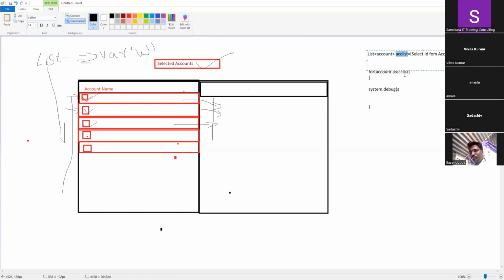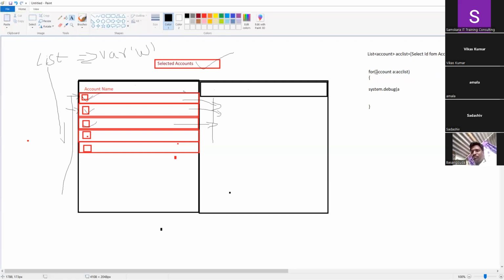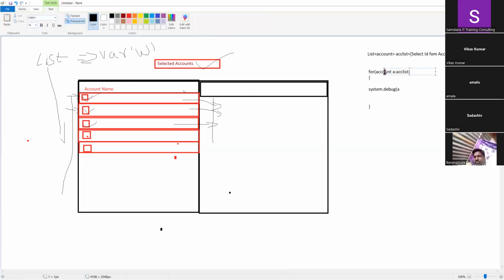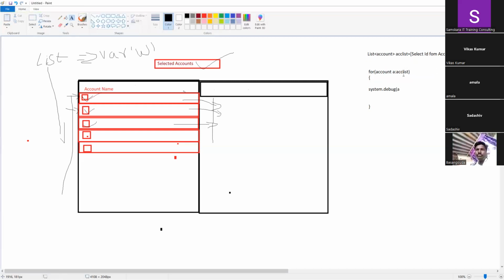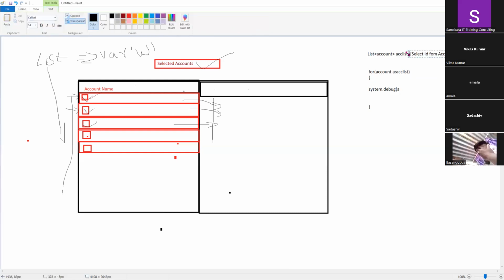And I'm taking that ACC list here and looping through each record. I have taken my object name. This left side will always have the object name. Whichever object or data type we are looping through is declared by the left side, before the colon. That is the account. Now ACC list is the list of records captured from the database.